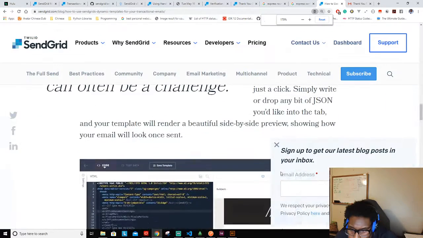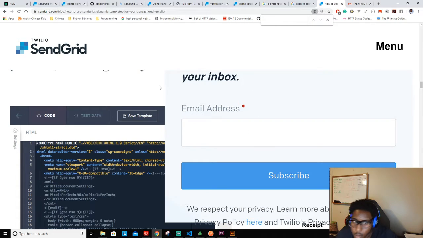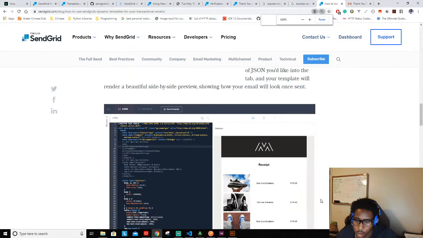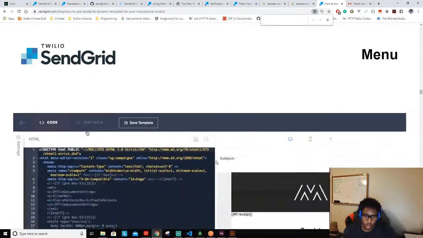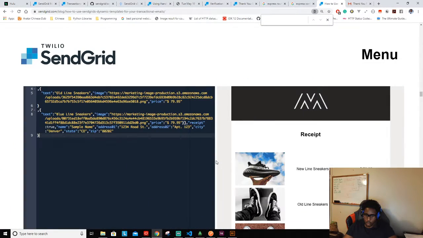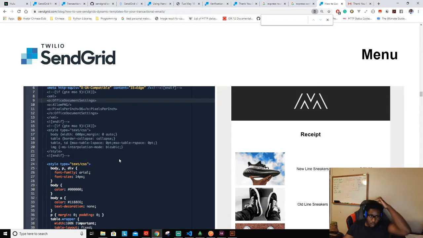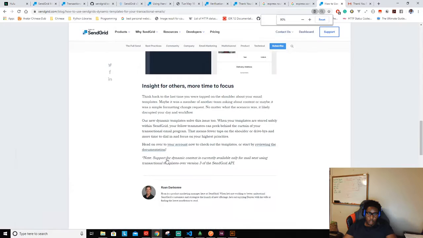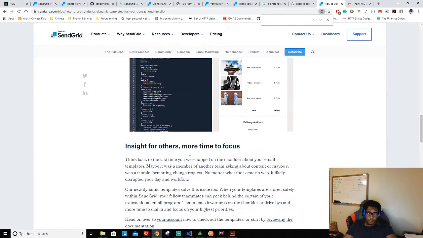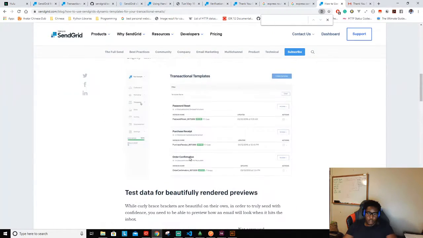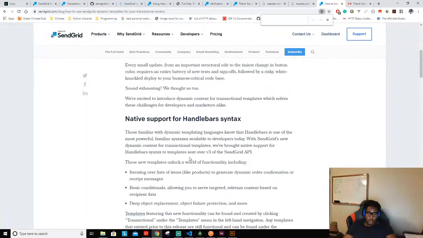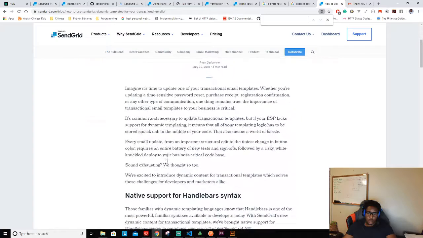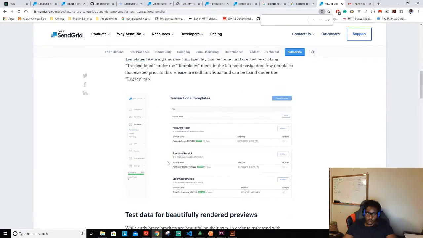Come on, get out the way, man. Come on, get out the way. There we go. So let's just try to grab this thing. So seems like inner support for handlebars templates has. I don't see where you pass your args in here though.